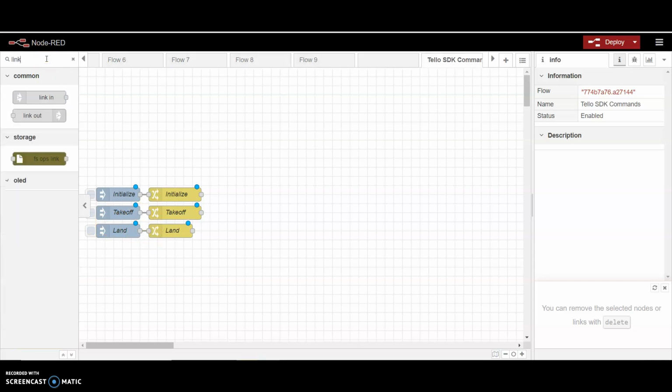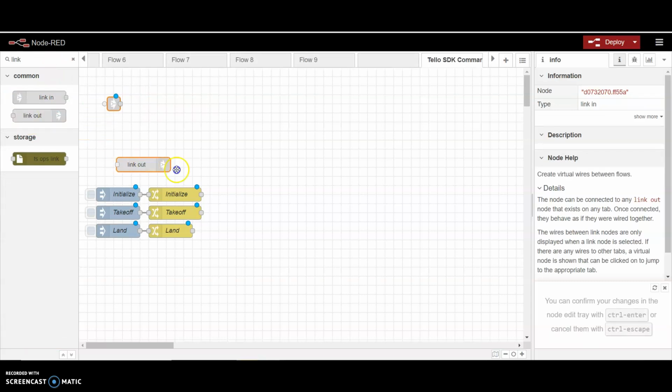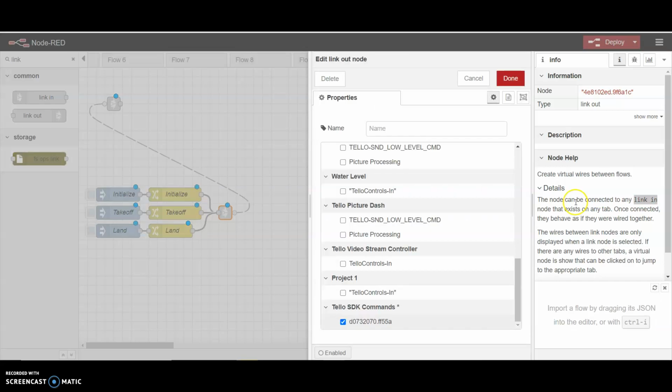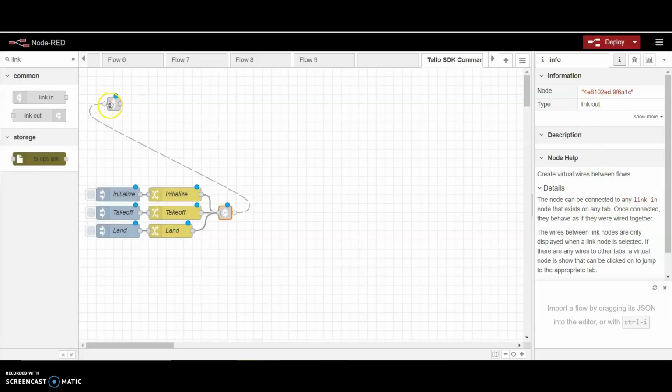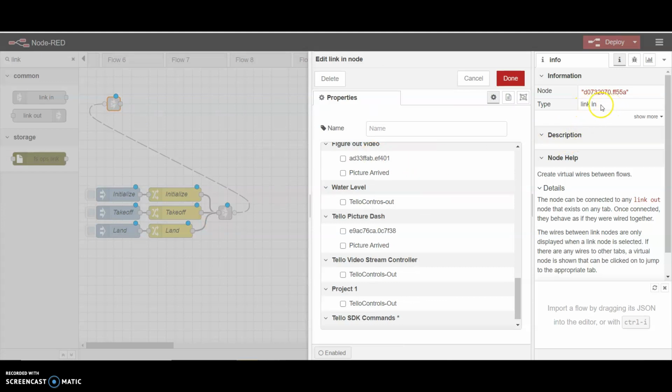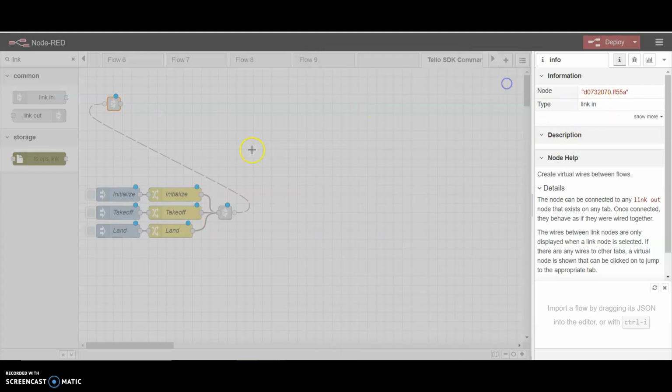Then drag in a link in node and a link out node. Yours might just say link. Then you can notice by going to the details and it will show link out or link in. You get there by double clicking.